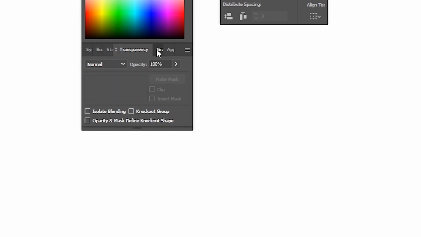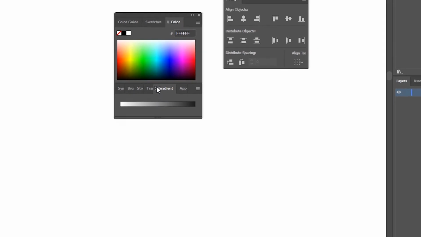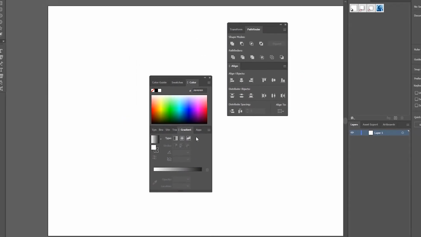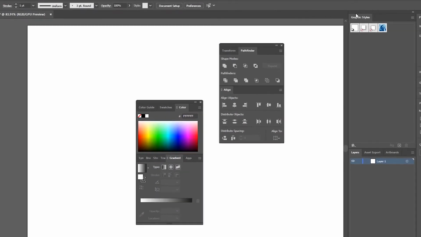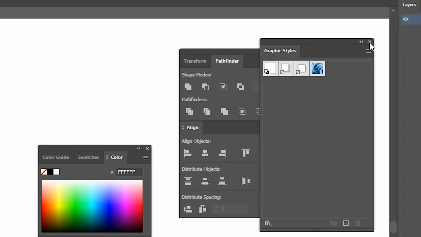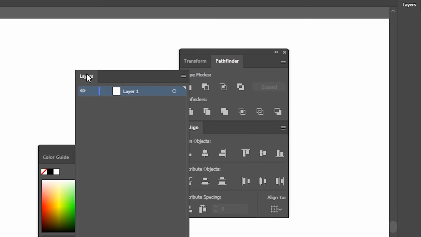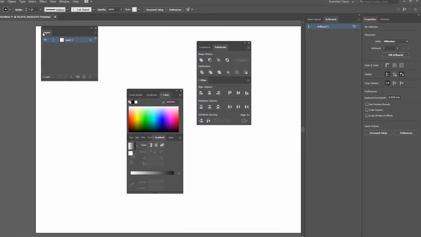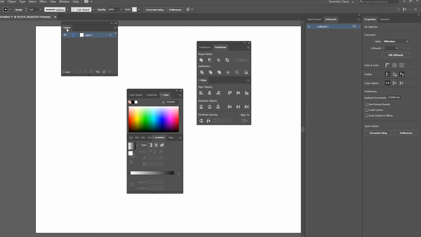So this is the full panel of it, and gradient, we can change it like there, that's a full panel, etc. To close a panel, you just click the X box there, that closes it. Let me just finish laying this out.